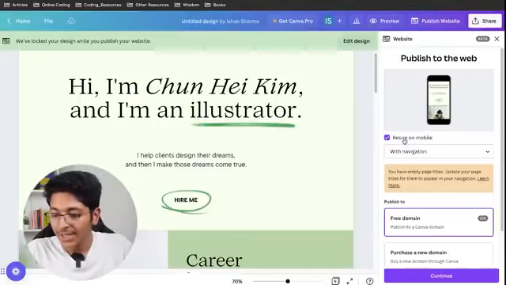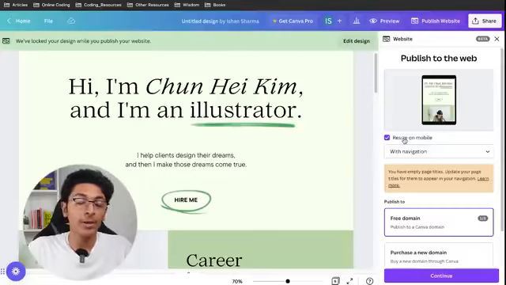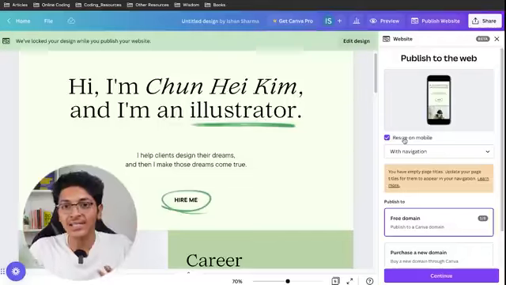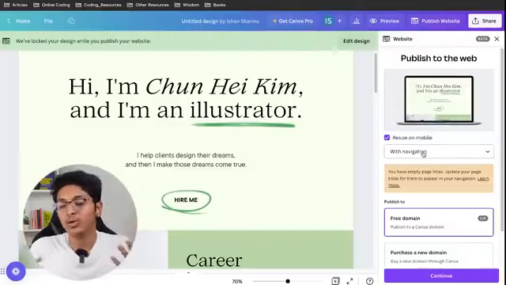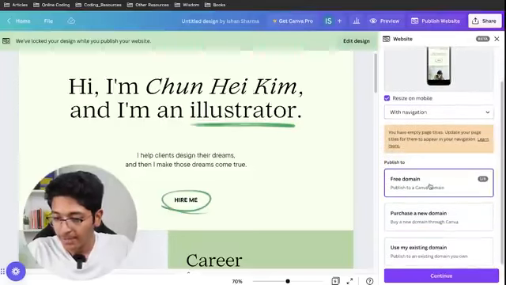So we will click on resize on mobile. What that basically means is that if someone opens your website on a mobile phone on a screen size that is different from a laptop, it adjusts and is dynamic to the screen sizes. You can also click on with navigation, which is always better.